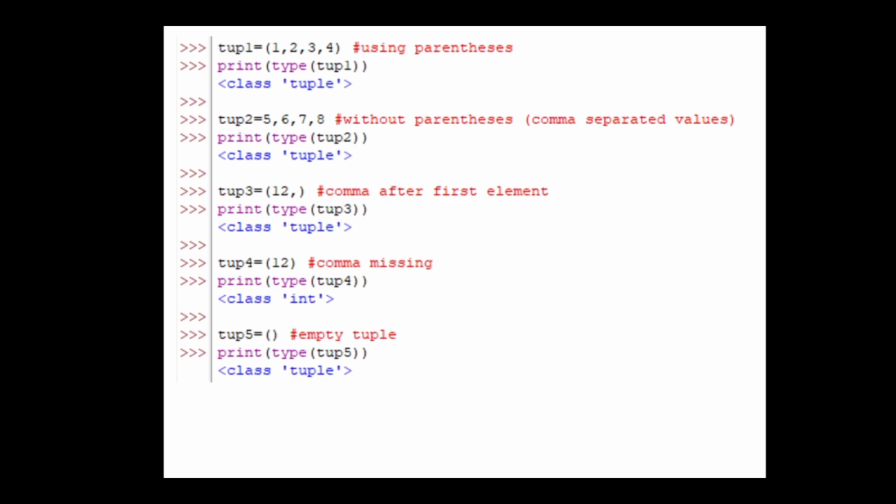Now tup3 equal to 12 comma, that is comma after first element. And if you print type tup3, again class tuple will display. Now tup4 equal to 12 without comma, that is comma is missing. Now this time print type tup4, class int will display.